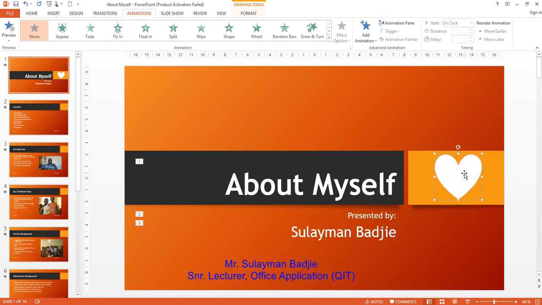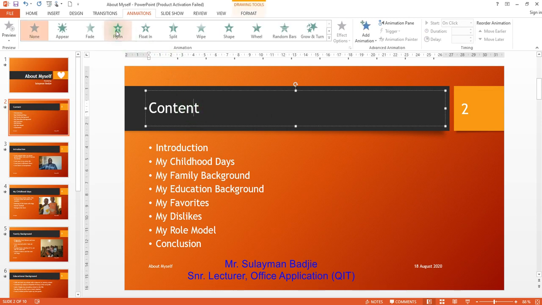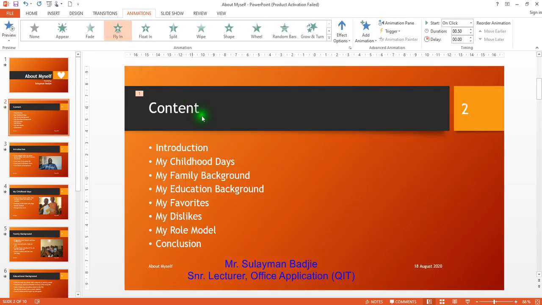So I will select my object, which is the third option here. I click on fly in. It's going to fly from the bottom, which is also fine. So I'm going to leave it like that and then go to the next slide, which is this content. I am going to click here and then click on fly in. I will leave it to fly in.